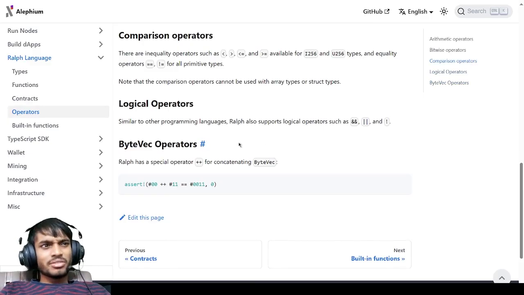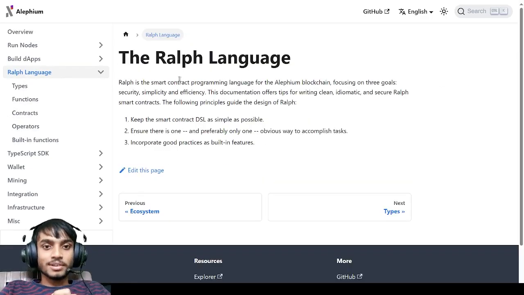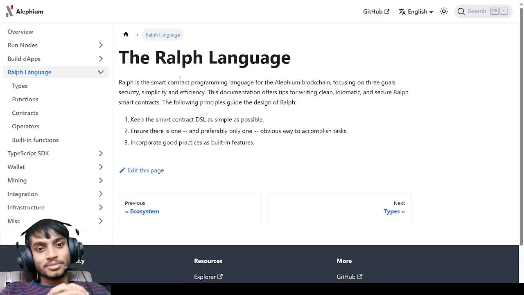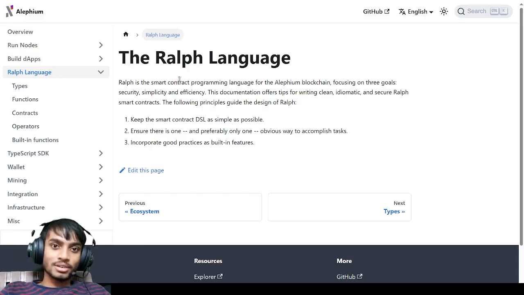Now this is it for a basic overview. You can of course learn more about it and start building your smart contracts. If you ever feel intimidated, don't worry, you have comprehensive documentation and community support for the Ralph language. And yeah, in the coming videos let's see how we can use Ralph to create smart contracts for Alephium.